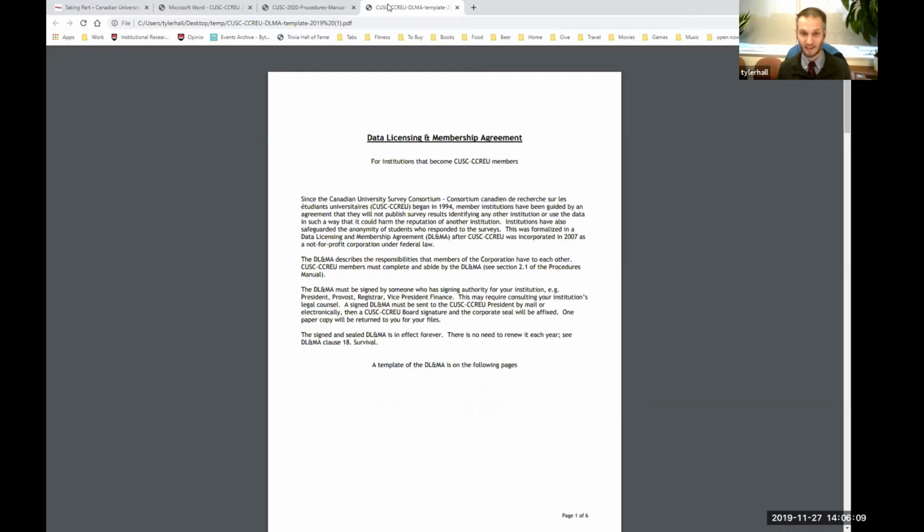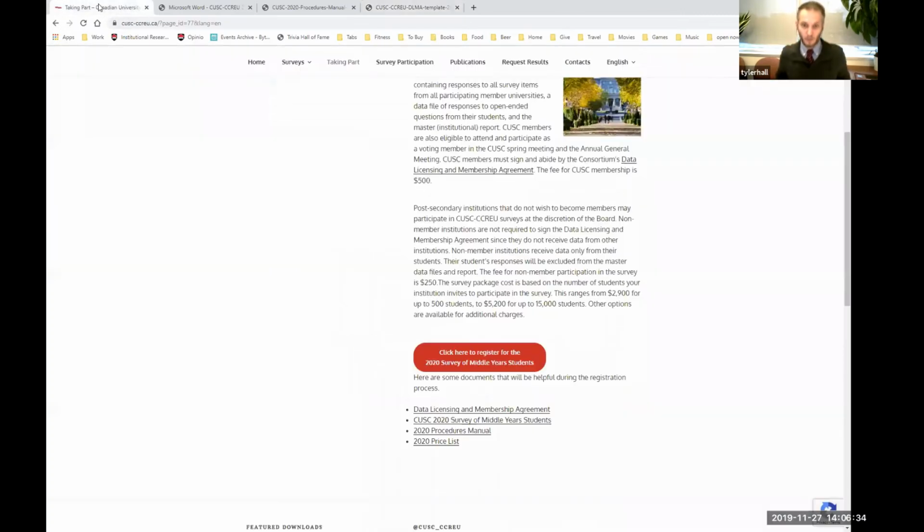The most important thing to highlight is that even though you have access to the universal data file as a member, you are not permitted to be releasing anyone else's data in a way that would identify another institution. So the idea is that we share this information in trust, in goodwill, on the understanding that we will all respect each other's confidentiality with regards to that. Okay.